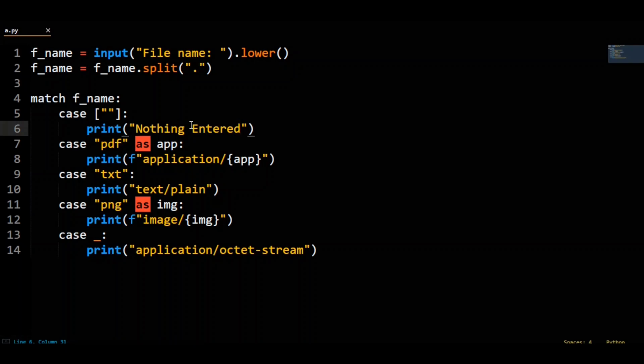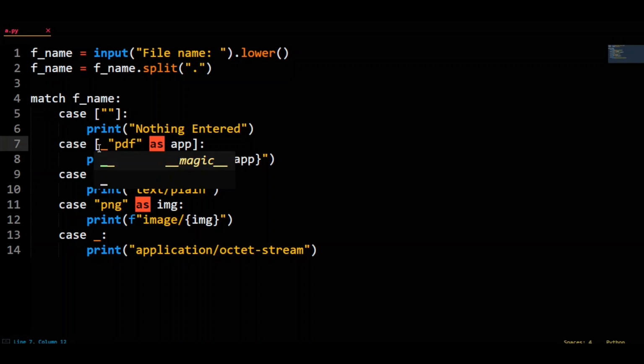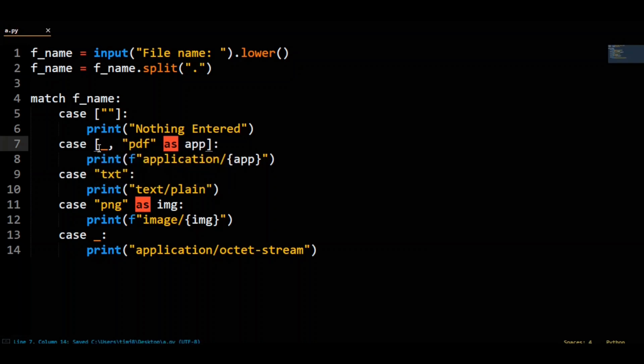For a string that represents a PDF file, you would want a list with anything as the first element, then the string PDF as the second element, and you can keep the "as" around to simplify the printing. You can use underscore as a wildcard to represent any element, so you can modify this line by wrapping it in list braces, then do underscore, comma. This now matches on the split list.